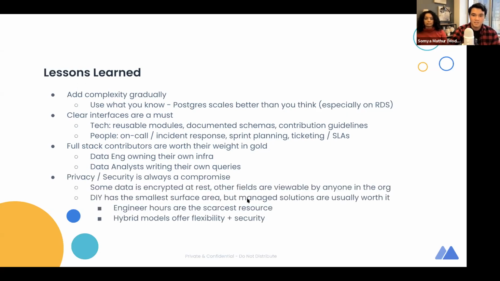And finally, privacy and security is always a compromise. I mean, obviously in a regulated industry, there's a baseline expectation around privacy and security.